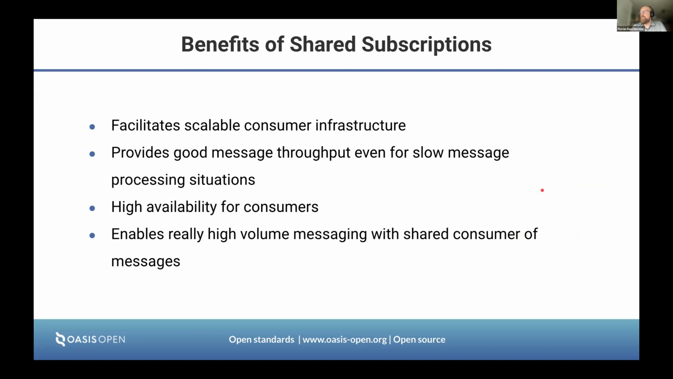Like I said, amongst the benefits is that if, for some reason, your processing of messages is slow, by scaling up the consumers, you can still achieve high throughput messaging, the high availability I just mentioned, and you can really enable really high volume messaging.